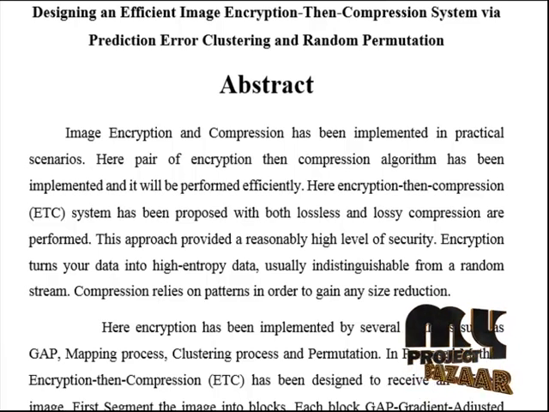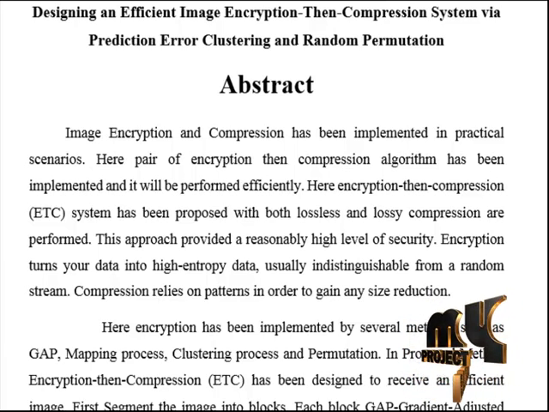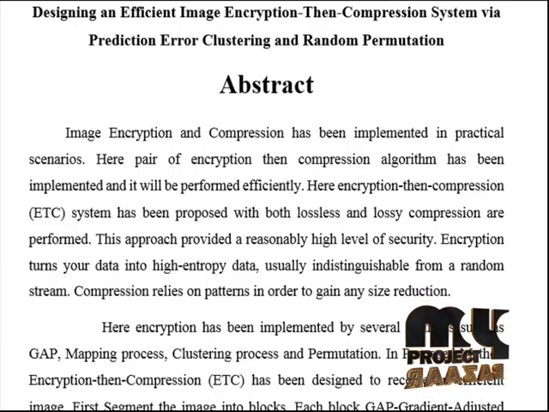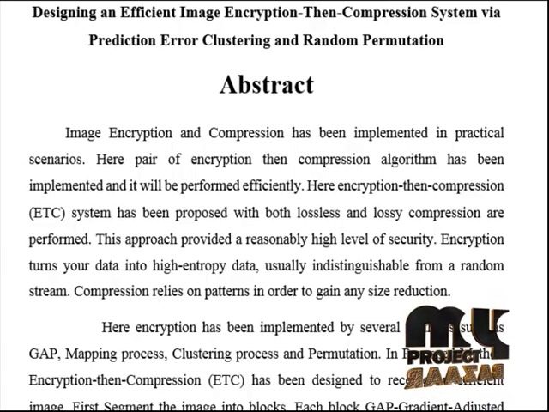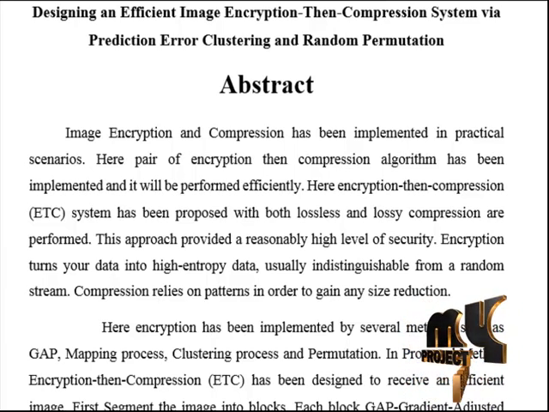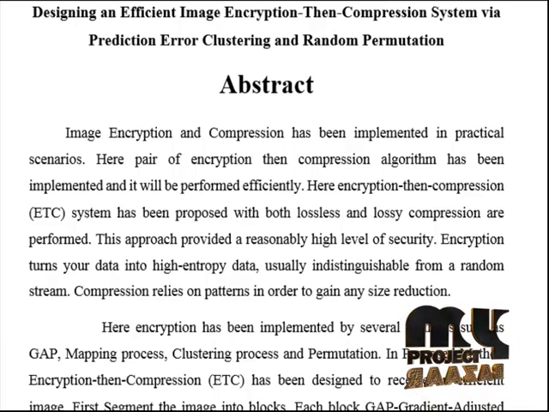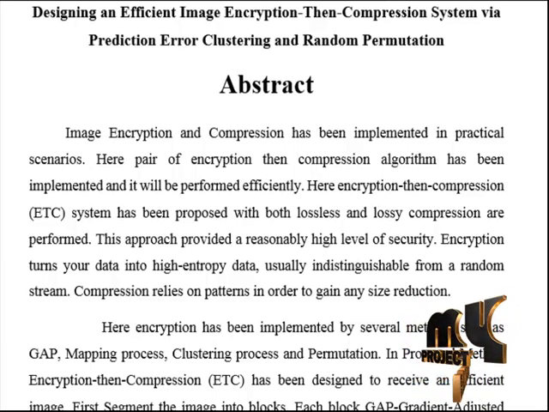Encryption turns your data into high entropy data, usually indistinguishable from a random stream. Compression relies on patterns in order to gain any size reduction. Here, encryption has been implemented by several methods such as GAP, the mapping process, the clustering process, and permutation. In the proposed approach, encryption-then-compression has been designed to produce an efficient image.